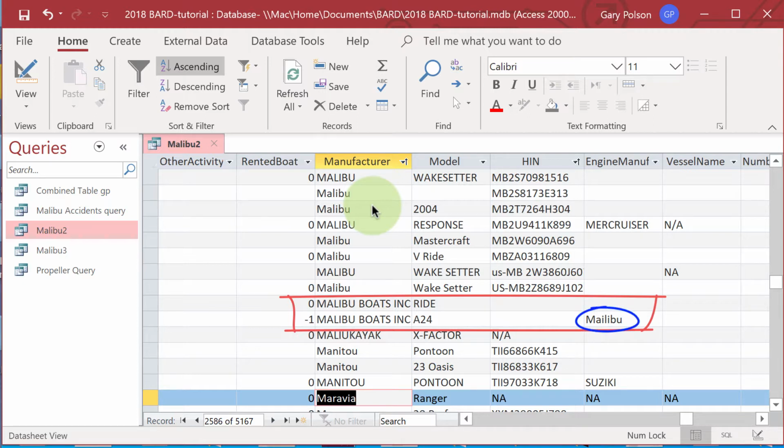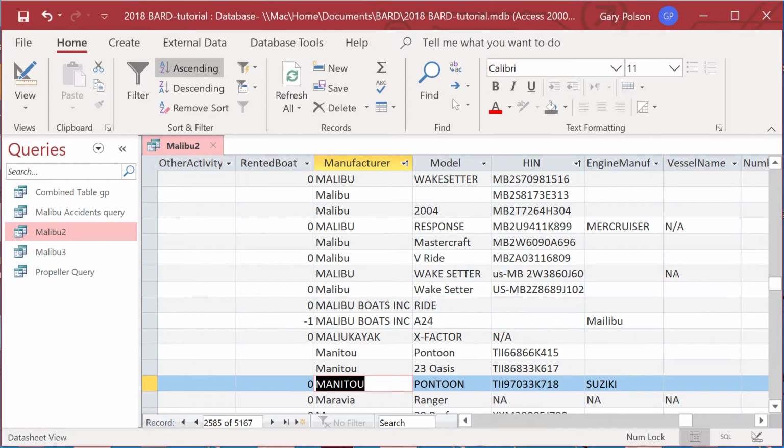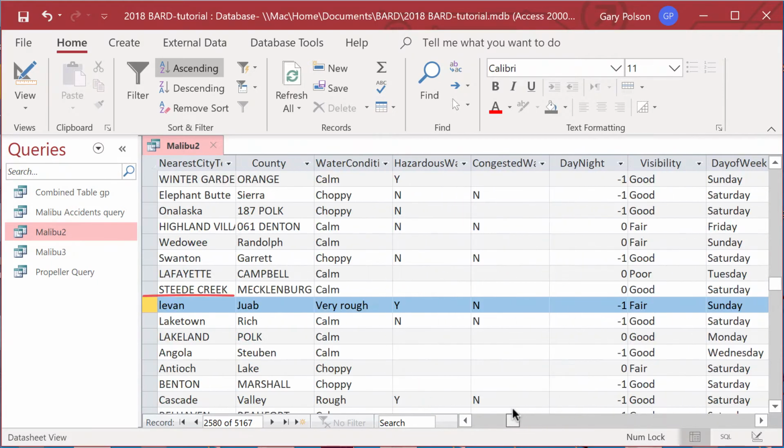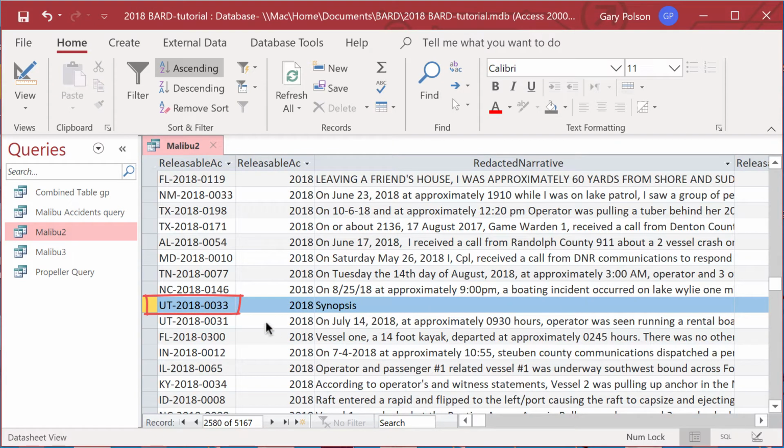This time it's Malibu, M-A-I-L-I-B-U. Next, we're going to pull to the left to find the BARD ID number for the Malibu Boats Inc. listed with Ride, which is actually a V-Ride model. When we pull to the left, we find the accident to be BARD ID number UT-2018-0033. This concludes searching for Malibu spelling variants.